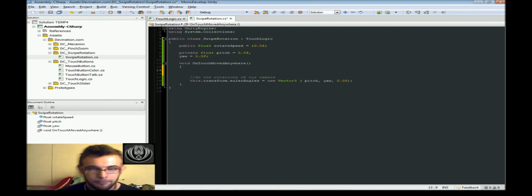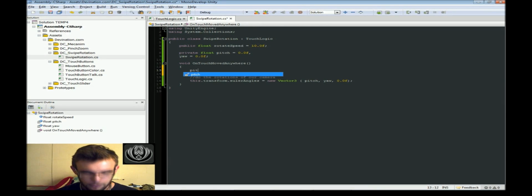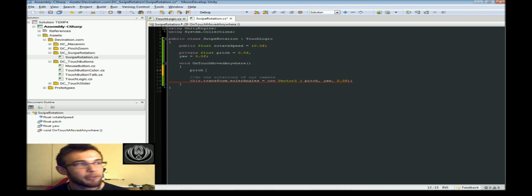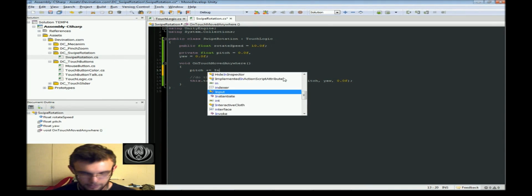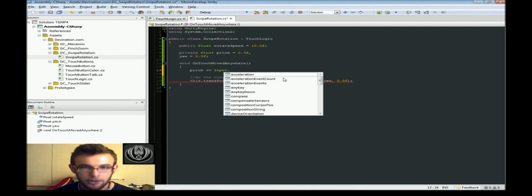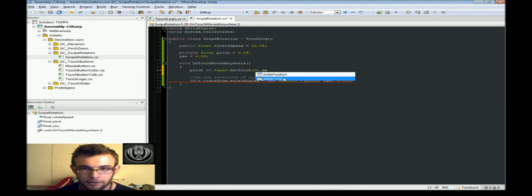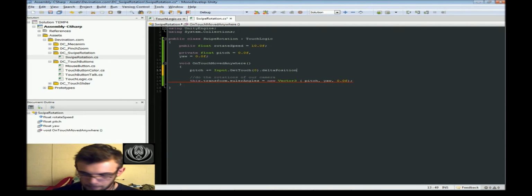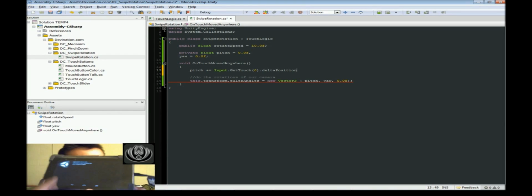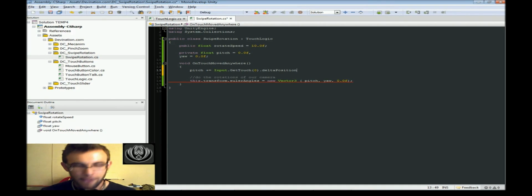Right, so now we need to assign values to our pitch and yaw. So for pitch, we're going to take whatever pitch is at the moment, and we're going to add to it the delta position of our touch. So we're going to say get touch, I'm going to use the first touch, and we're just going to find the delta position. Delta position is just, if my finger's here one frame, and then it's here the other frame, it finds the distance between those two touch points. So we're going to use that change in distance, that delta distance, to change the rotation of our camera.